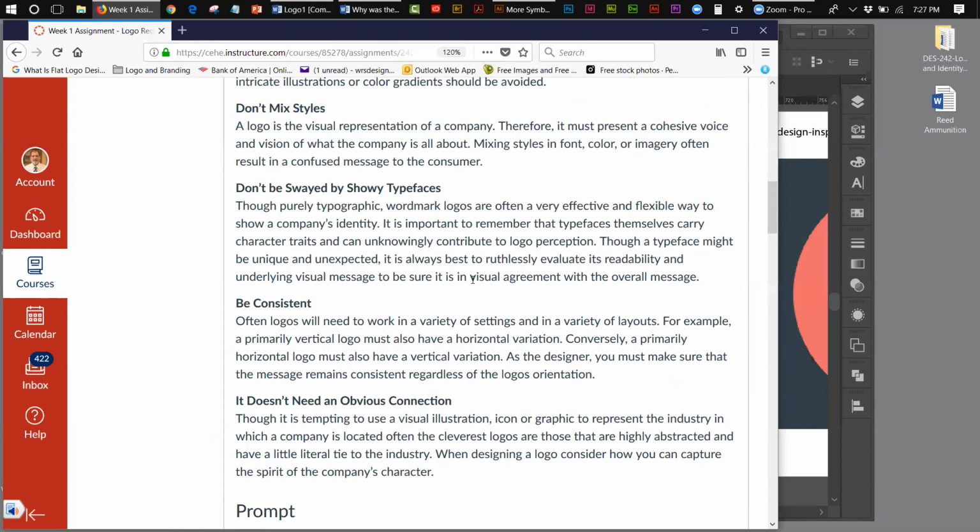So conversely, a primarily horizontal logo must also have a vertical variation. I've never made a vertical logo, so honestly, I don't know whether that's necessary or not. And I've never really had anybody that I've made a logo for in my life ever say to me, do we have a vertical approach for this? So as a designer, you must make sure that the message remains consistent regardless of the logo's orientation.